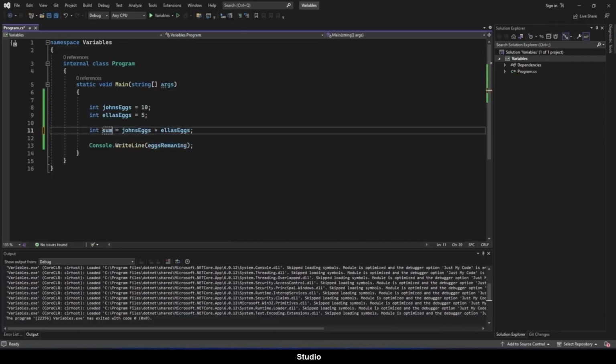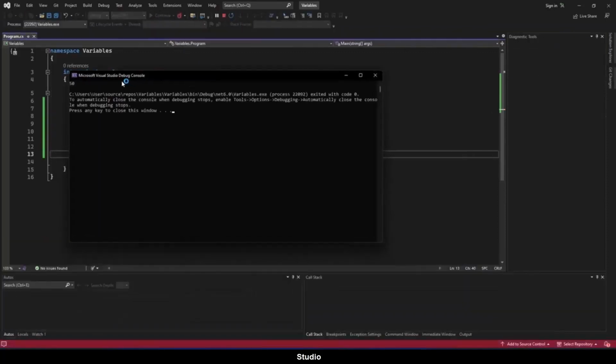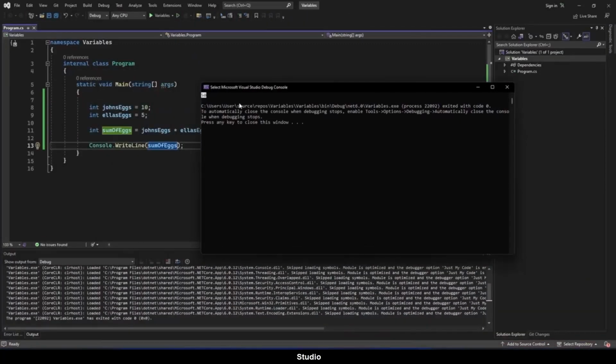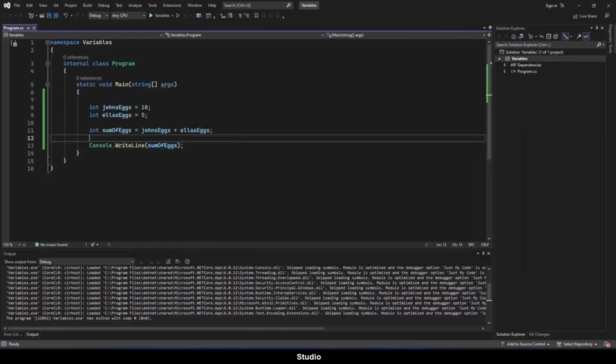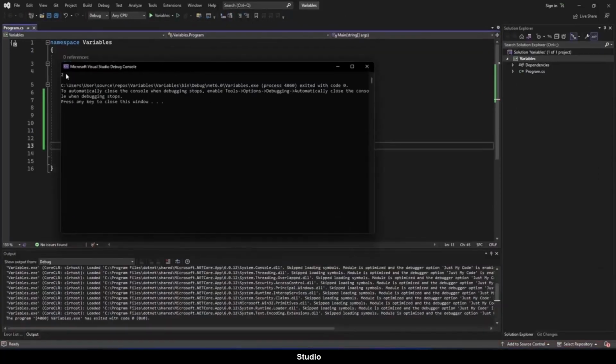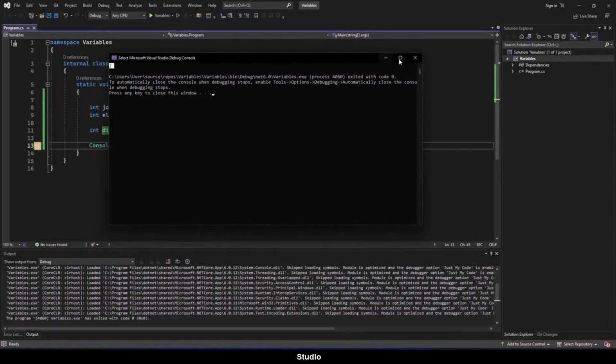So we can say sum of eggs. And now here we can go with sum of eggs. And we go 10 times 5, which is 50. And then we can also do the same with division. So just use the dividing symbol right there. And then we can say division of eggs. Run that. We can see that that is 2 because 10 divided by 5 is 2.